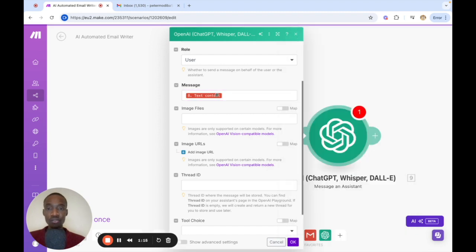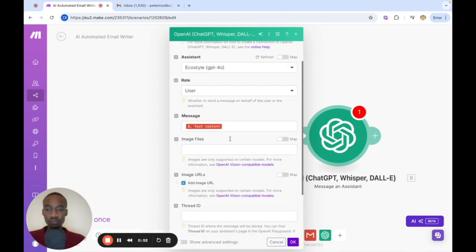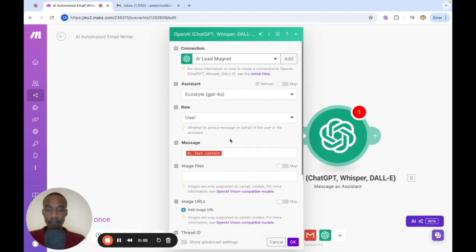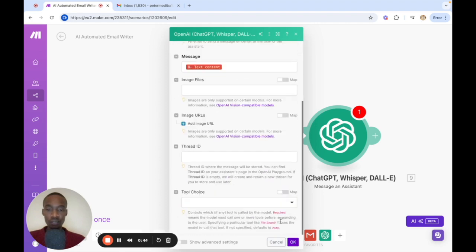Okay, so now text content means it's the query that you received from the previous module, which is mapping into this module. And now once this query is in this GPT assistant, then it's going to basically be able to answer that query because it's been mapped over here. I hope that makes sense. Okay, so that's done. Cool. And that looks good. And I think what you need to do now, you just say okay.